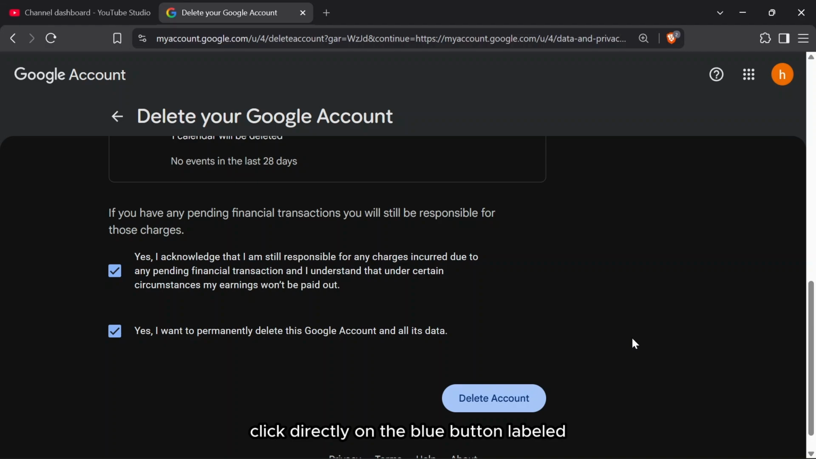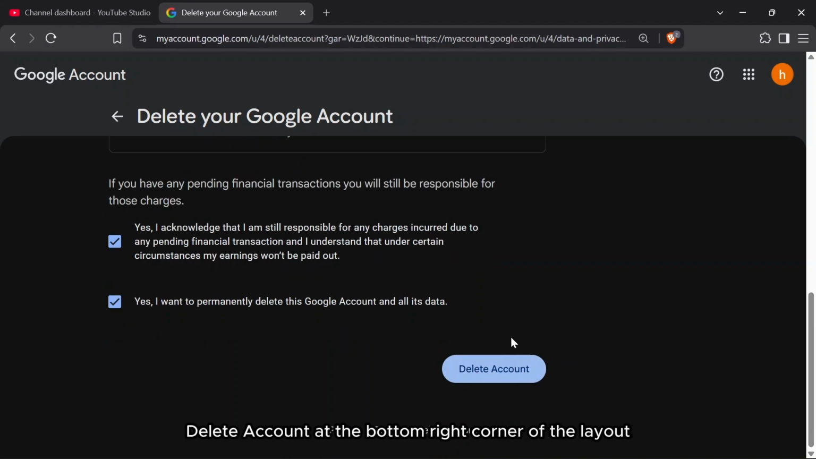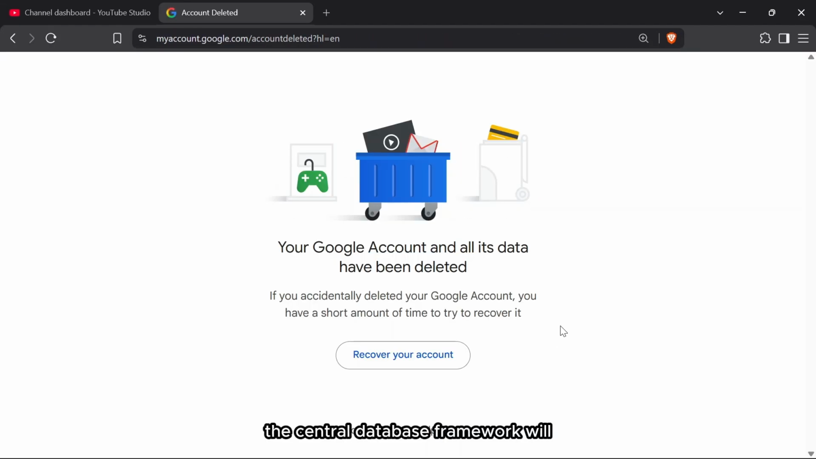Click directly on the blue button labeled Delete Account at the bottom right corner of the layout to authorize the final command. The central database framework will instantly execute the purge loop, revoking your login tokens globally, deleting your data blocks, and terminating your profile footprint across the entire Google network.